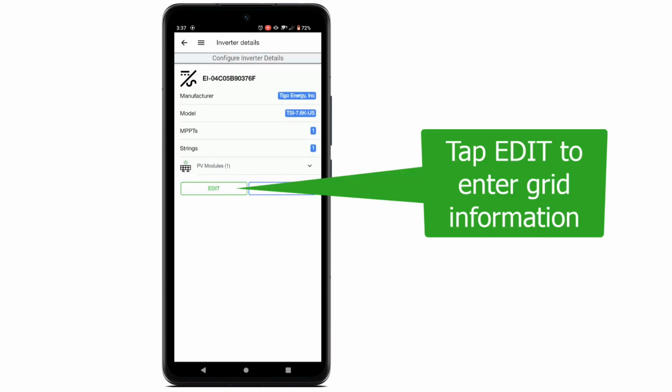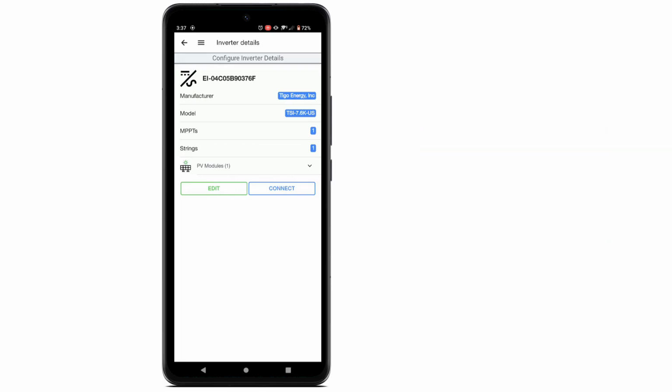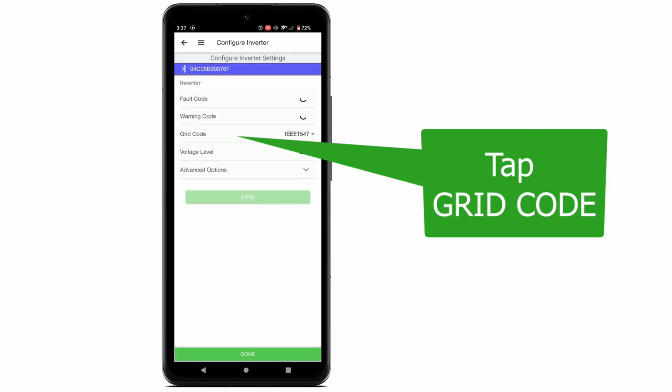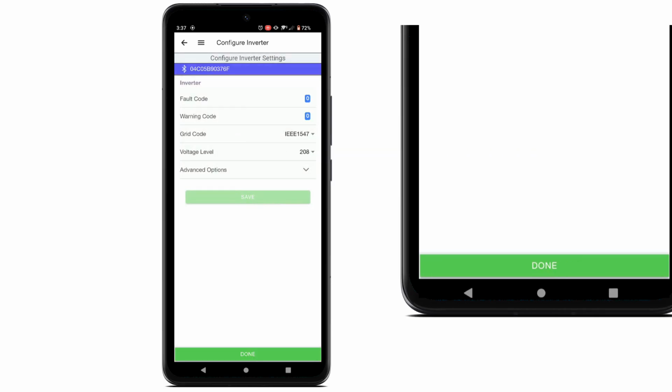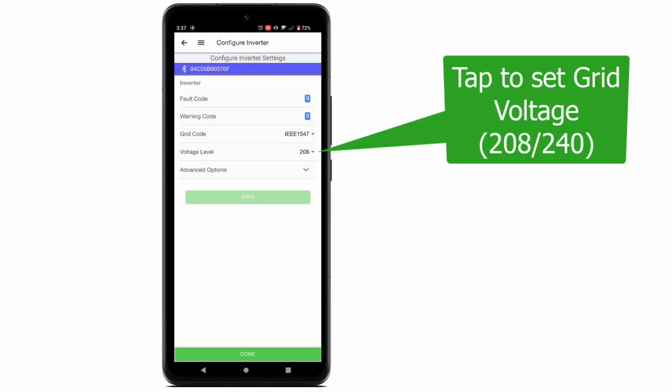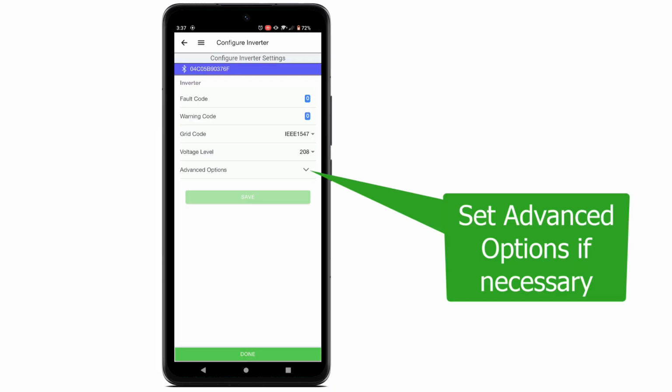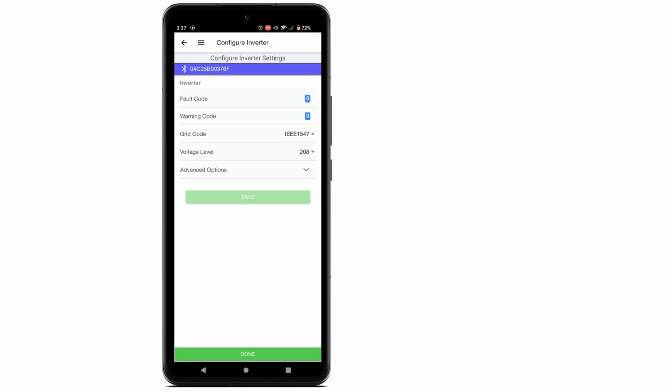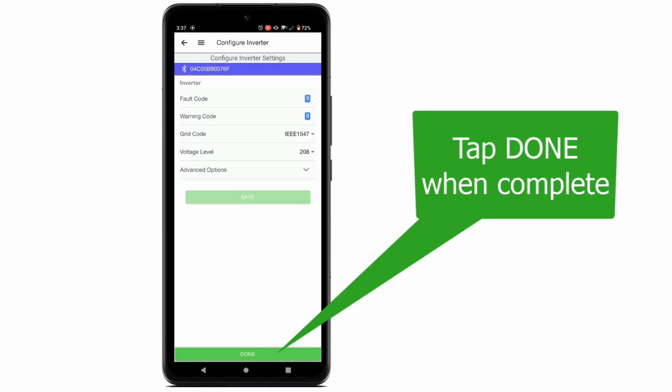Tap Inverter Settings again to enter grid information. Select the grid code from the drop-down menu appropriate for your utility. Select the site grid voltage, either 208 or 240 volts. Enter the advanced options if necessary. Most of the time, these selections are optional. Tap Done to return to the EI setup screen.